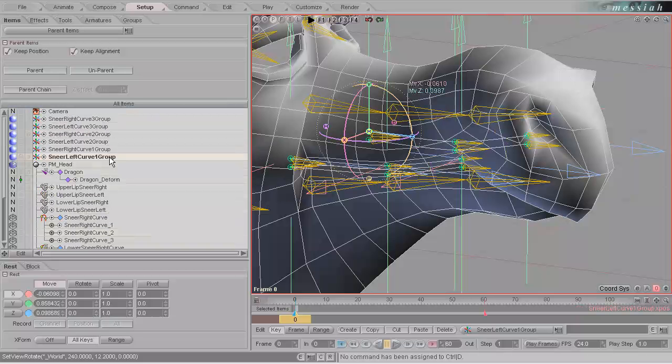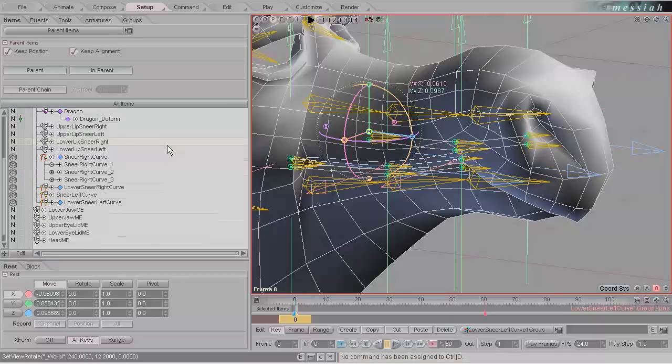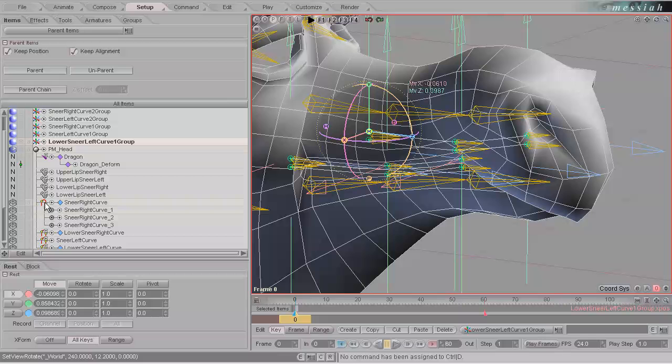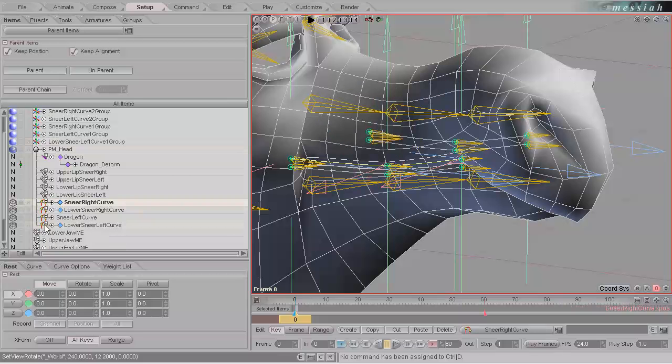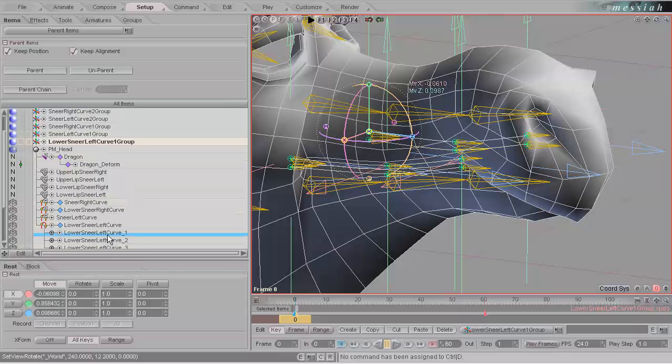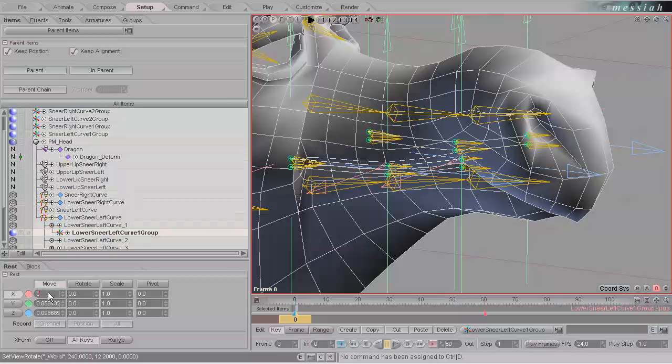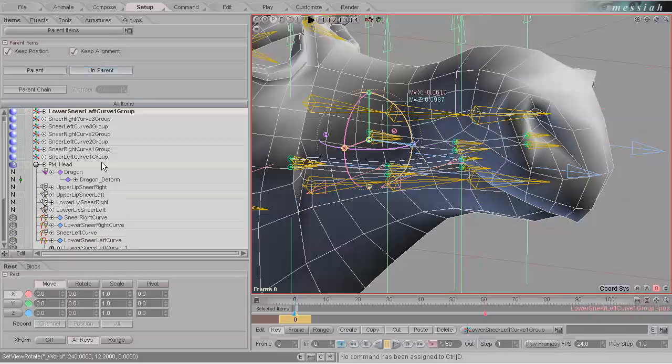So let's duplicate this again. Let's copy one of these, get rid of the group thing, and this is going to be lower sneer left curve 1. Let's parent that to the lower sneer left curve, so I'll just pick that, zero out the values on all of that, and then unparent that. That'll stick it on the top of the list.